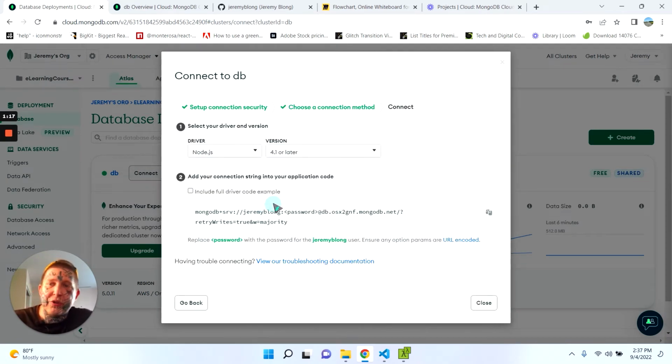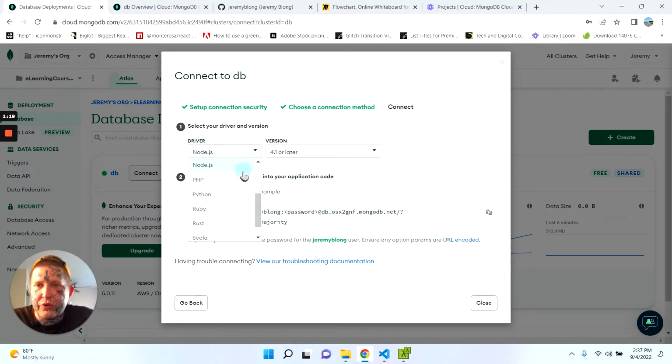And like I said, I'm using Node and Express. So you just want to select whatever the relevant driver is, and these are the currently available languages. So I guess late 2022. They're usually adding more, so if yours isn't on here, just check back periodically. MongoDB is amazing, and they're always making advancements.